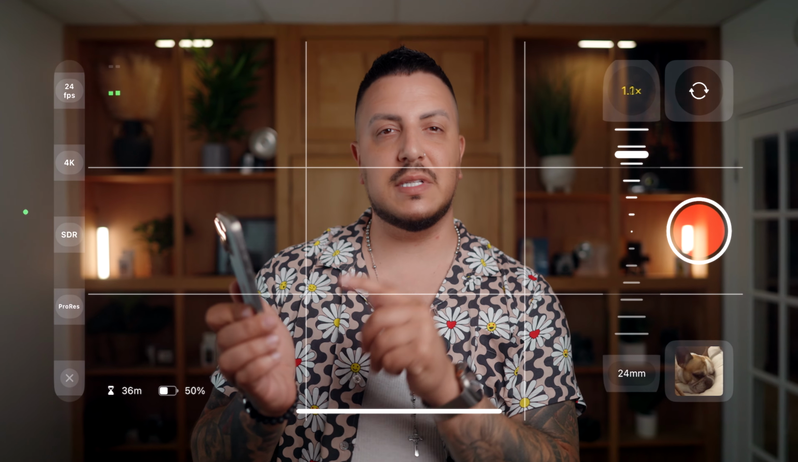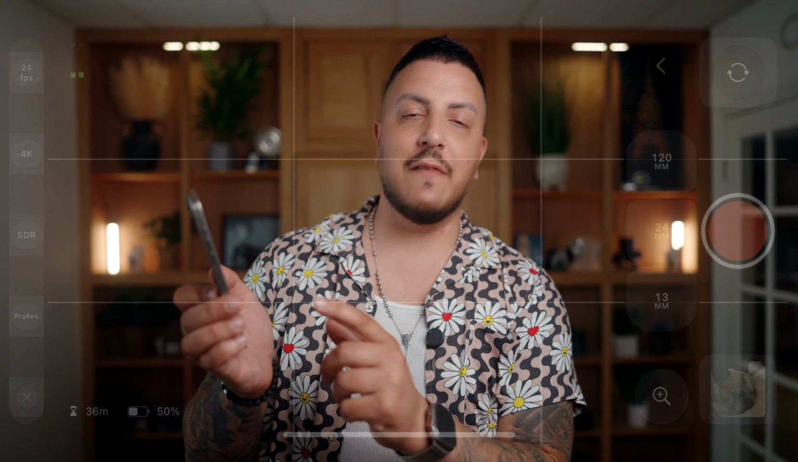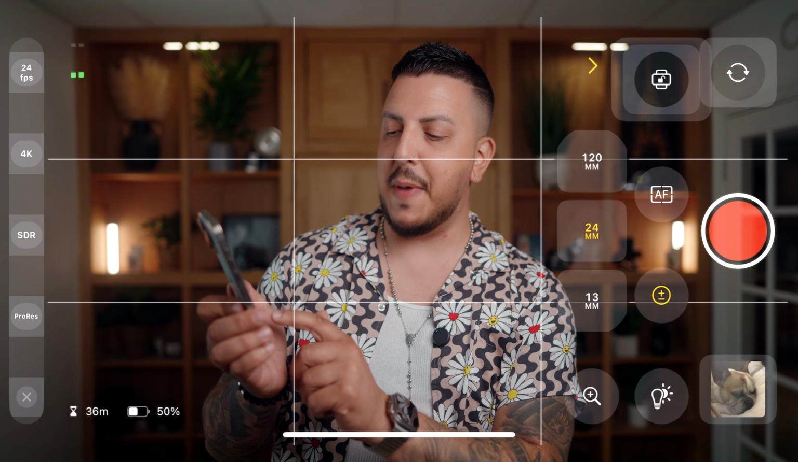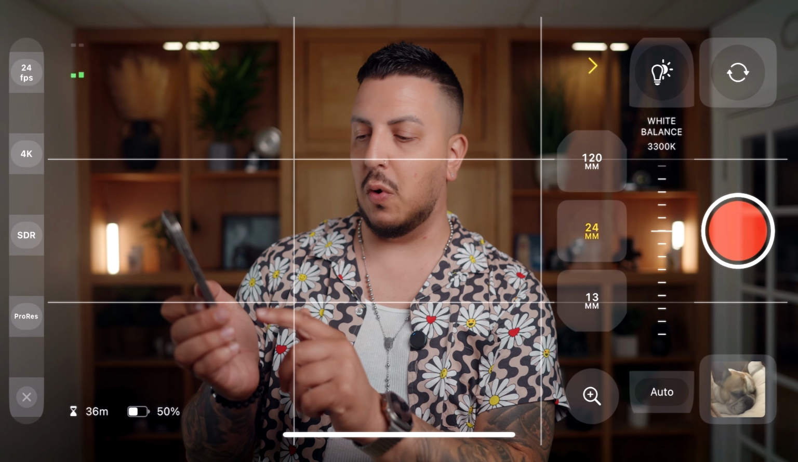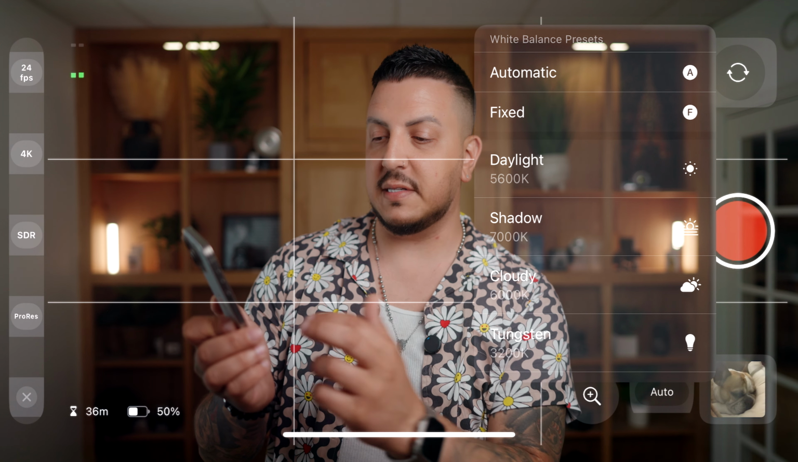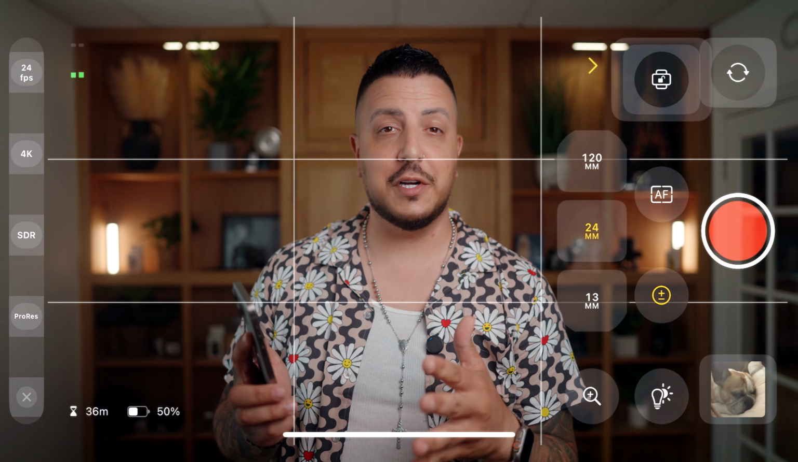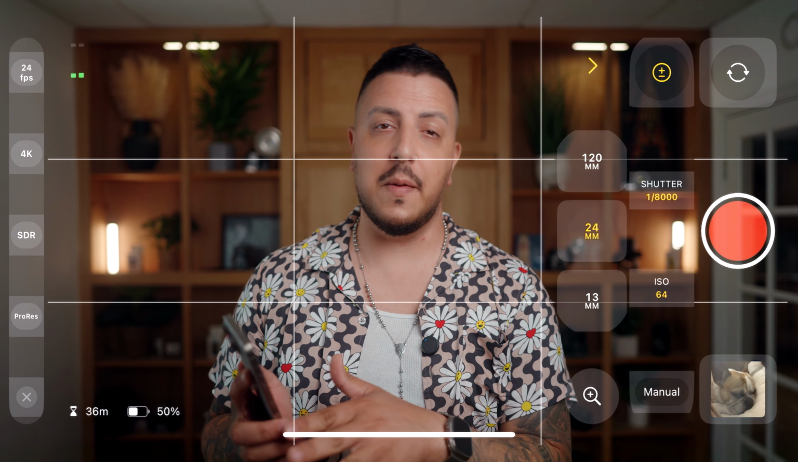Next to your lens options is a little digital zoom slider, which I don't know how often I'll be using that. Then we have our manual controls. We have white balance, which we can just leave on auto. We could set it manually to the Kelvin that we want, or there's little presets here, daylight, shadow, cloudy, tungsten, fluorescent, and flash. Then we have our exposure settings, which again, you could leave in automatic, or you could switch over to manual.